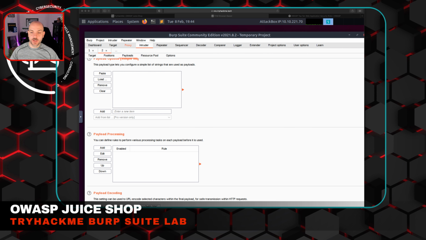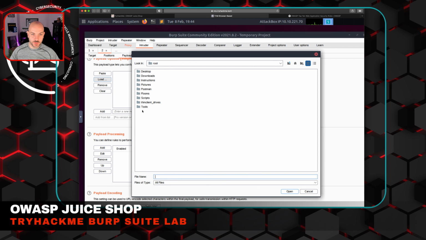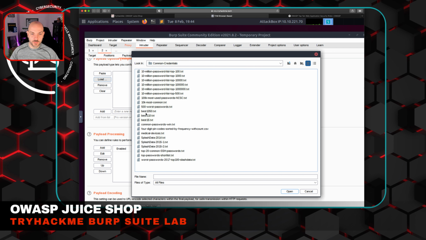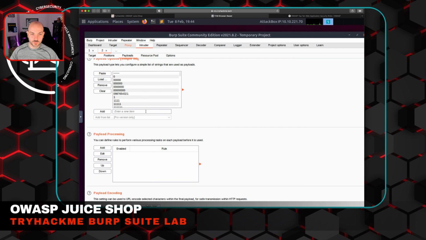All right, so poking around a little bit here, I just went under root, and then since that's what we're doing, went to tools, and saw there's a folder for word lists. I clicked into that and saw SecLists was there. So we're going with SecLists, then Passwords, Common Credentials, best1050.